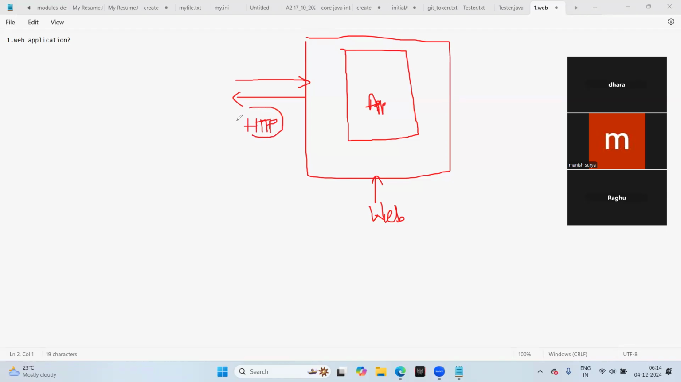With the help of this HTTP protocol, any user from any device, for example a mobile, a laptop or a computer, whatever it is, using the internet, will be communicating with the respective application. So this application will be somewhere.